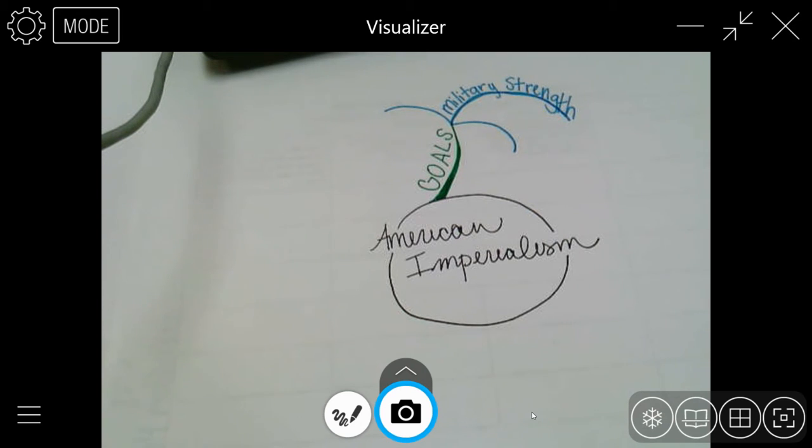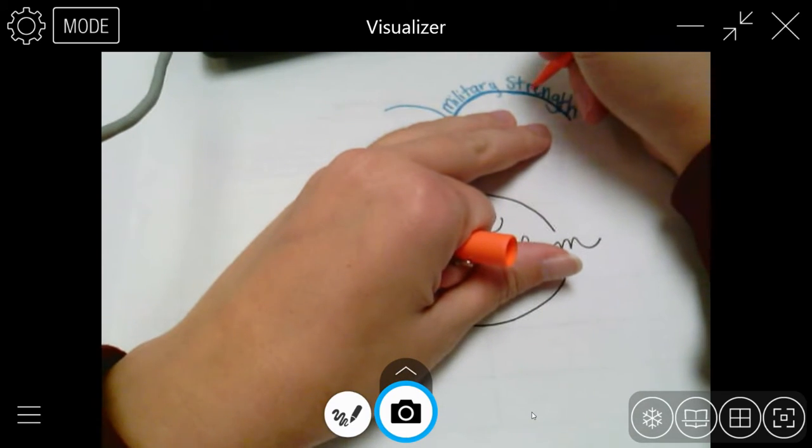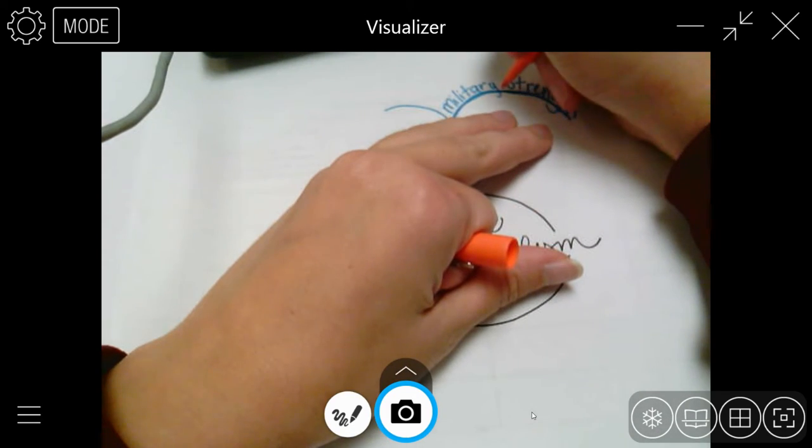Now, what I would need to do is I would need to then switch colors again, and I'm going to be explaining military strength, how the United States was wanting to improve their military or gain military strength. What were they doing in order to try to achieve that goal? So perhaps I'll switch colors again to explain that topic. Okay, and I can make my branches out here off to the side.